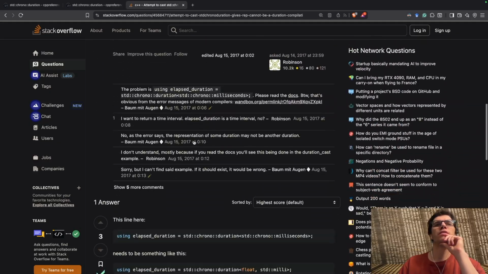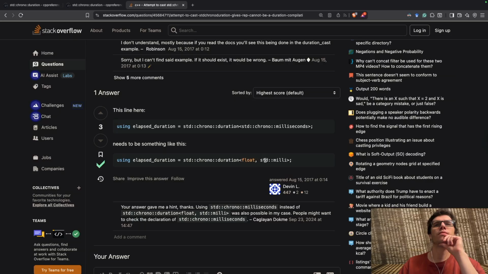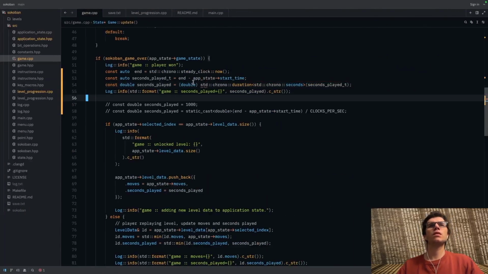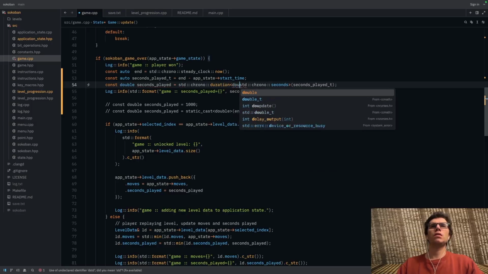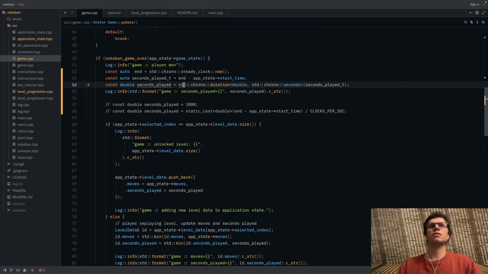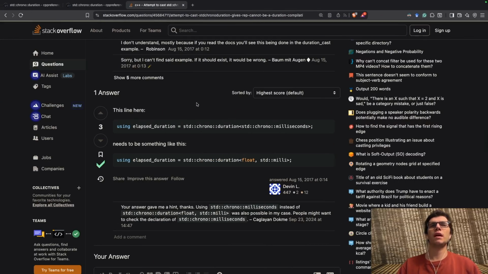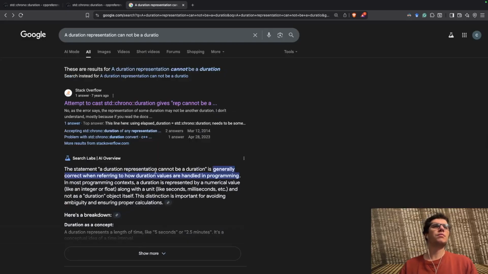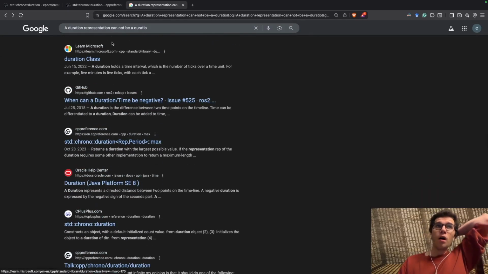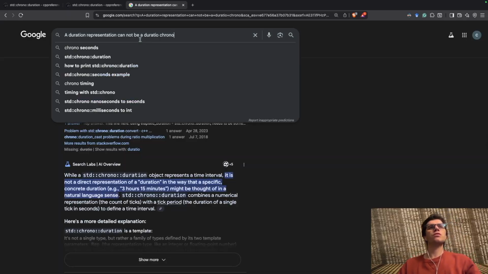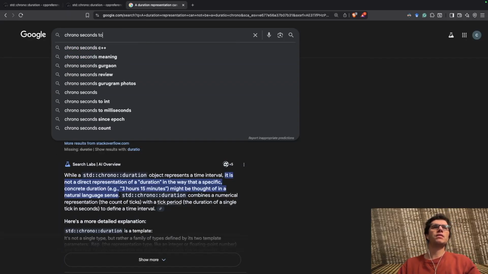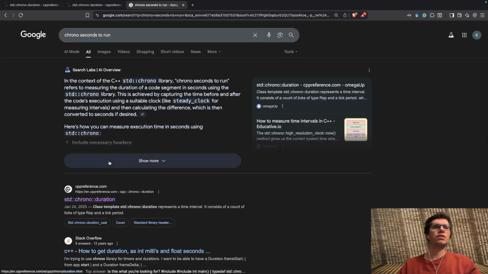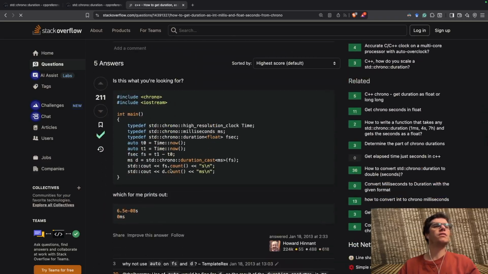That should be a little bit easier. Oh, there it is. So they're saying it should be like this. Double that. I guess it's not saying that. STD milli, that doesn't help at all. And let me also add chrono to see if that helps. Or let's just do chrono seconds to run. And that will just kind of like show us exactly. We could even use the AI stuff there if we really wanted to.